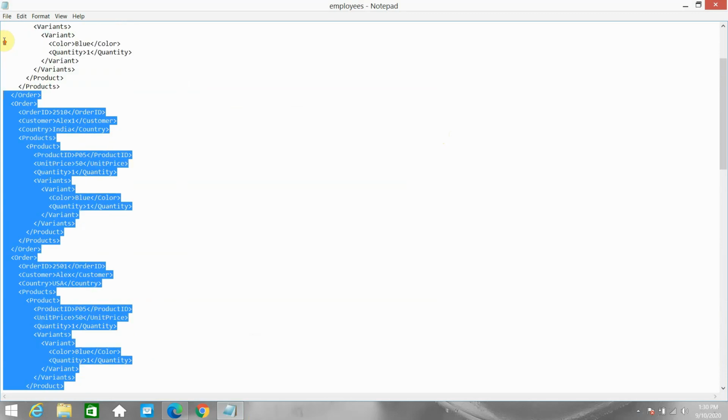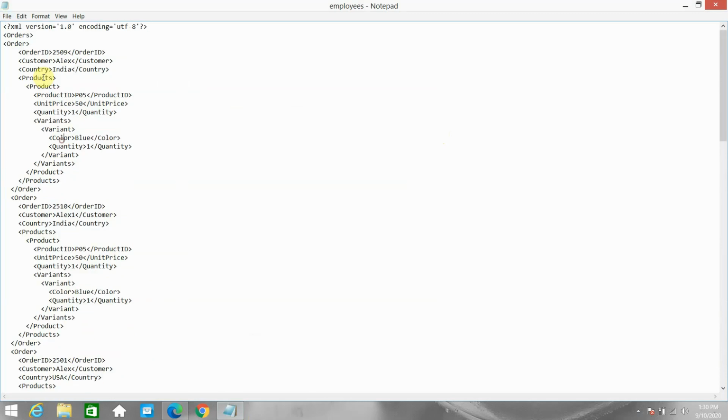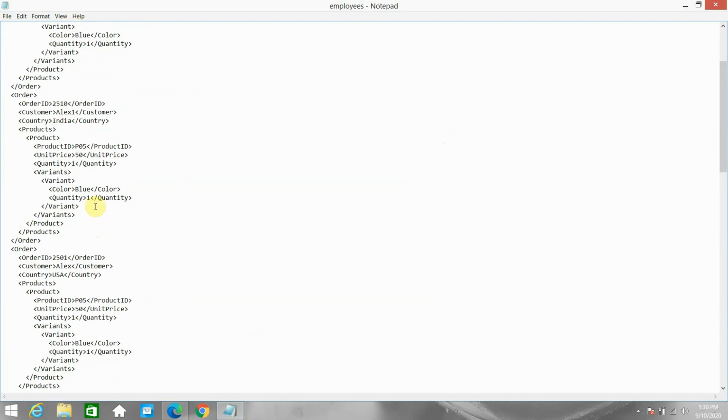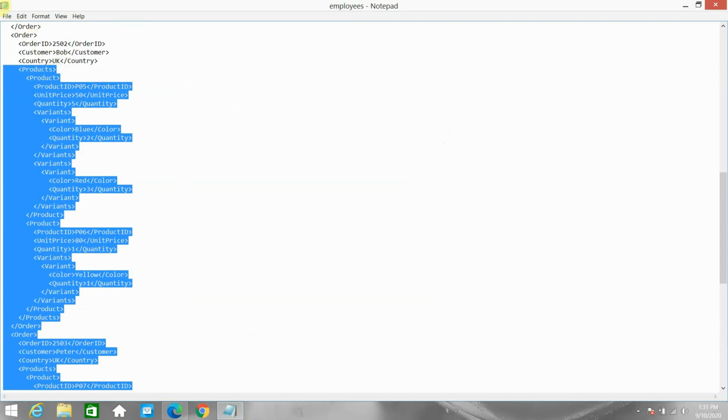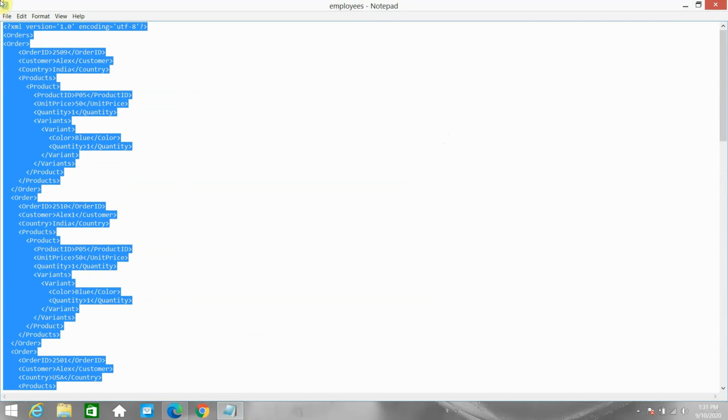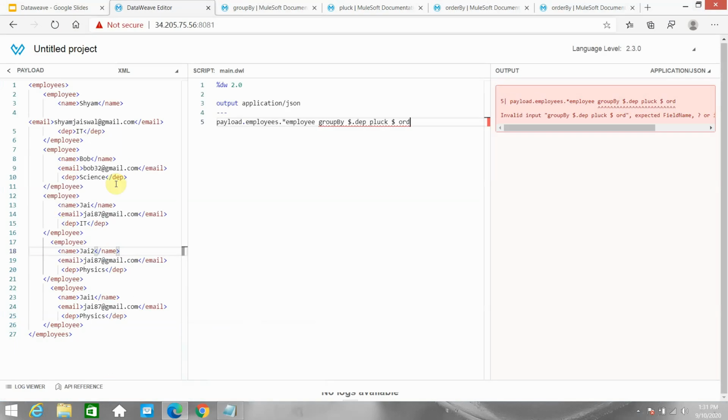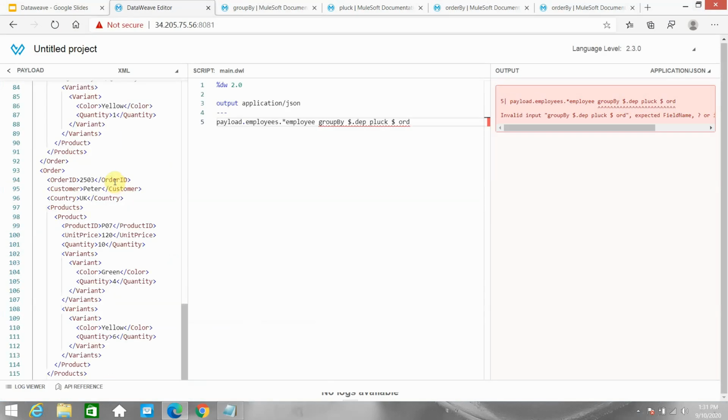So I have orders, and I want to group the orders on the basis of country. I have country India, I have country UK, I have country US. So it should create three groups and group the orders on the basis of country. Let me copy this and paste it here. Let me remove this particular code.